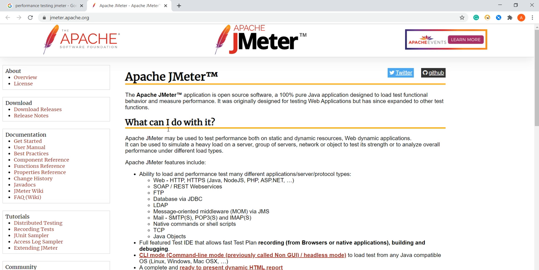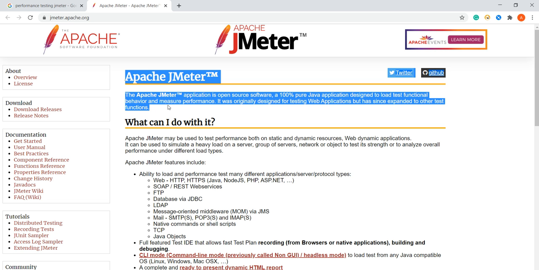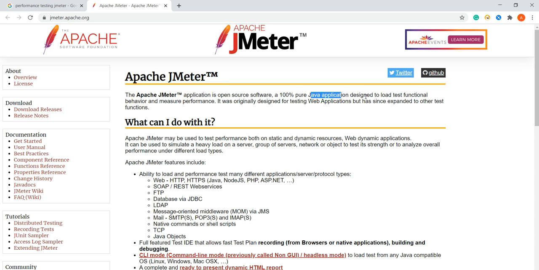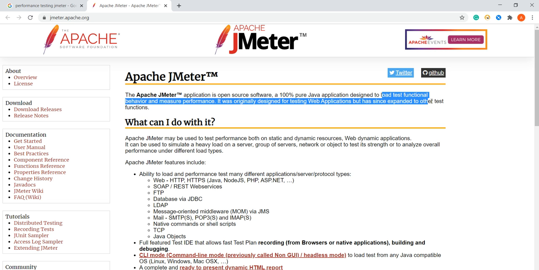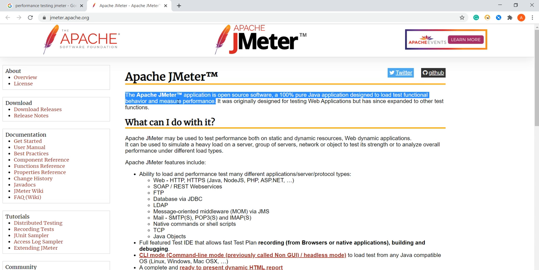So first of all, what is JMeter? Apache JMeter is an application. It is an open source software, and it is used for load test functionality. As we can check it here as well, Apache JMeter application is an open source software, 100% pure Java application. It is a pure Java application designed to load test functional behavior and measure performance. So basically JMeter is used for load and performance testing. It was originally designed for testing web applications but has since expanded to other test functions.